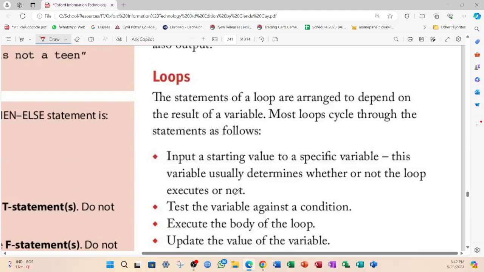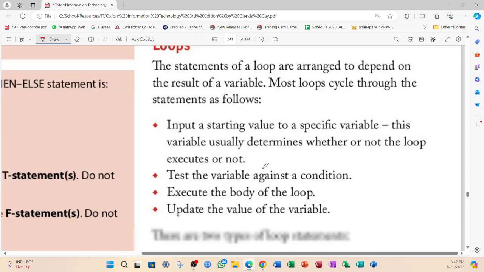All right, moving on to loops now. Now, a loop has 4 main parts. First, a loop would have a starting value.